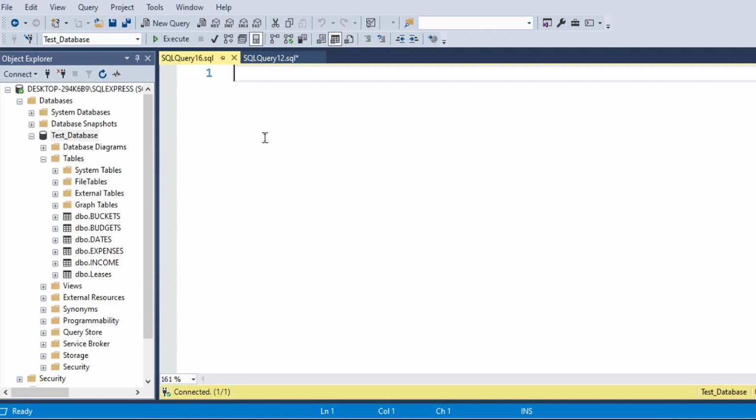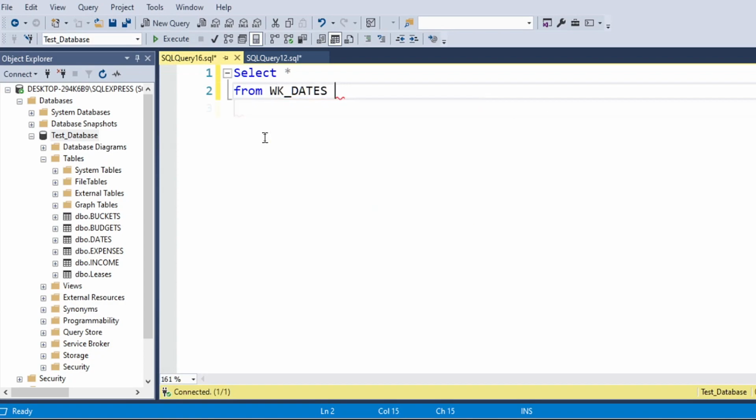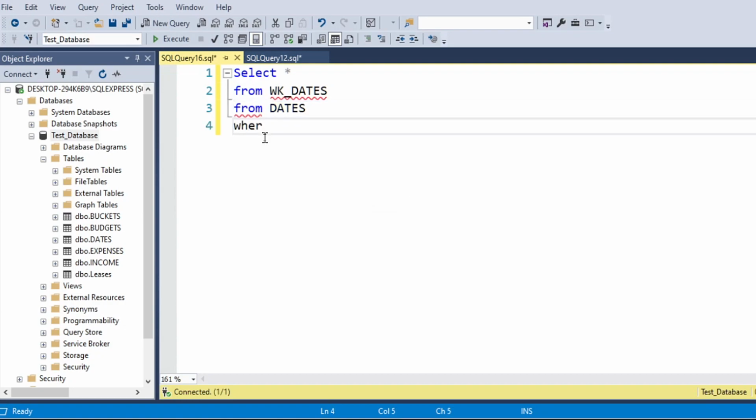Let's keep at it. So we are going to do select star from, this will be your new table. So I'm going to call this WK for working, dates, from dates, where 1 equals 2.